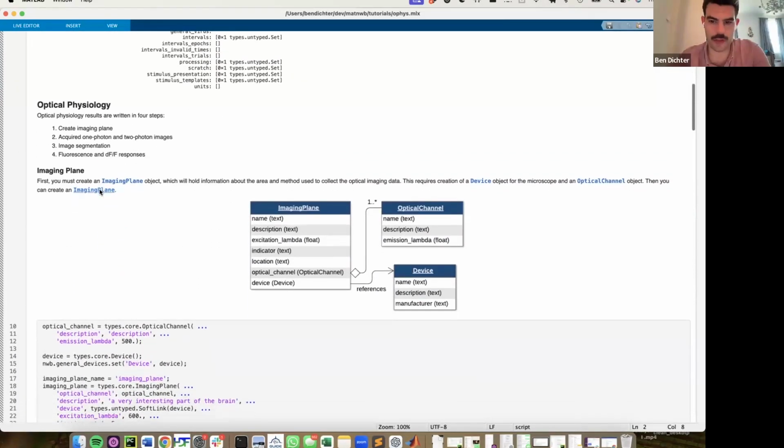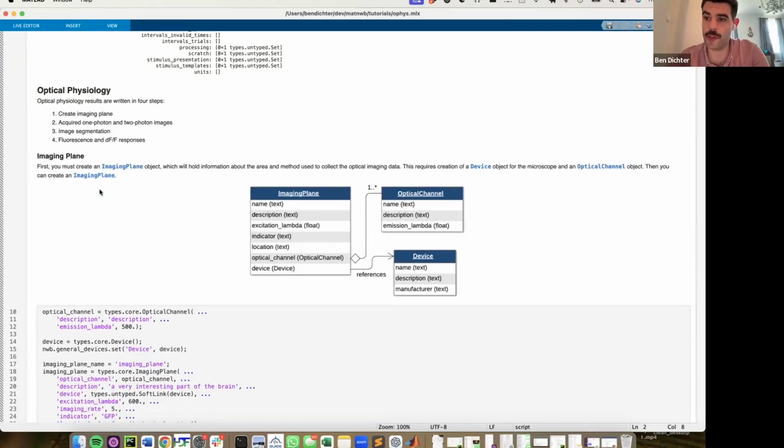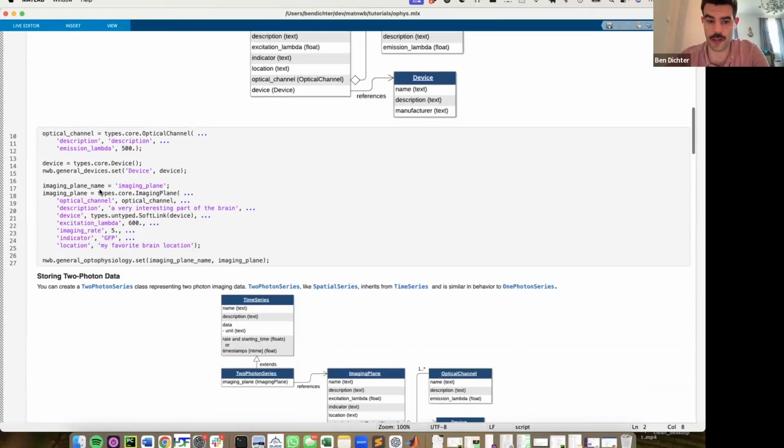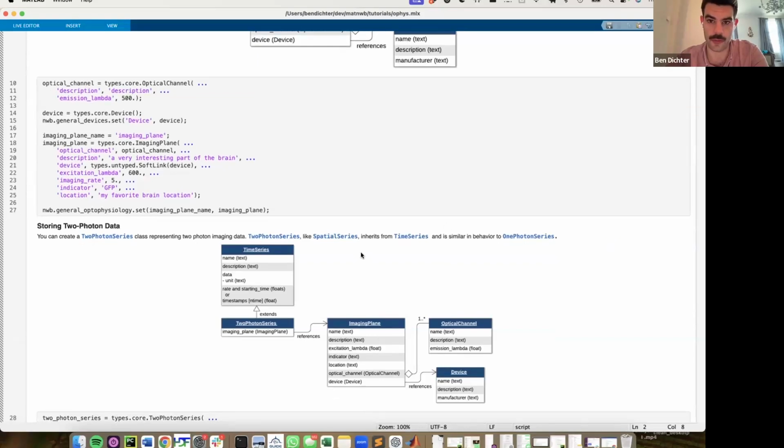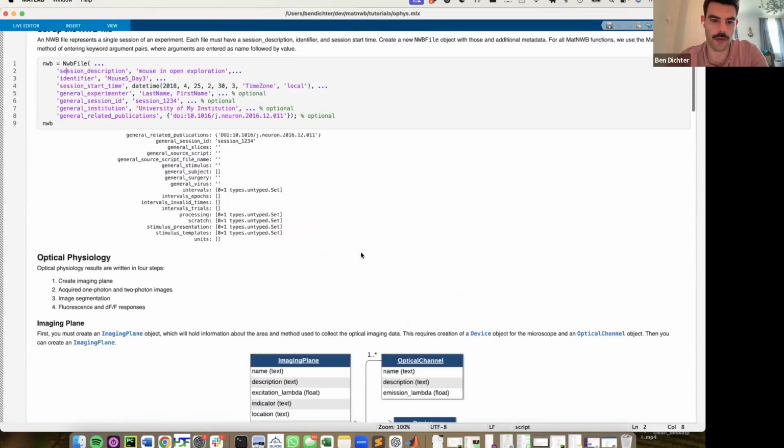Okay, so now we get into optical physiology. So first we want to add our 2 photon data. So in order to add a 2 photon series, that refers to an imaging plane. So you need to create this imaging plane. This imaging plane contains one or more optical channels and a device. So first thing you need to do is create this optical channel and device, and then this imaging plane.